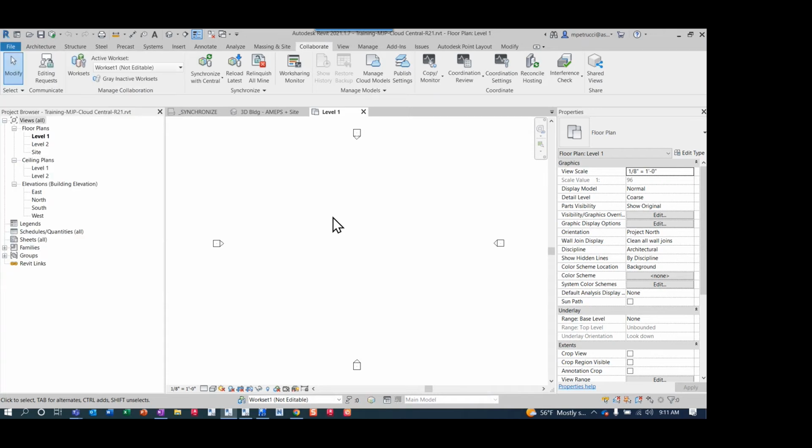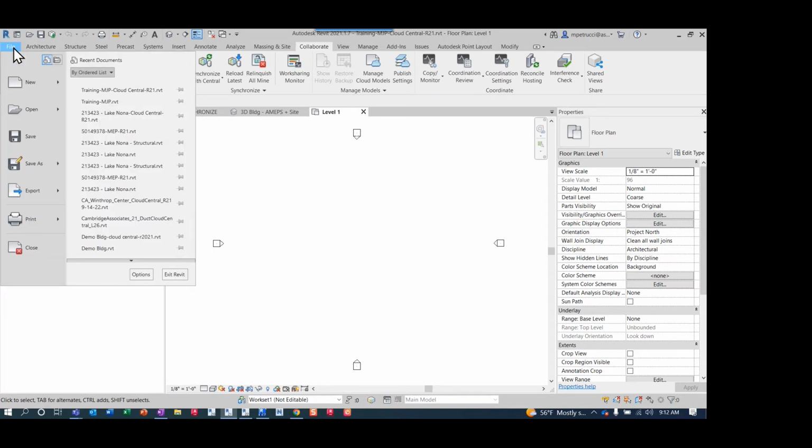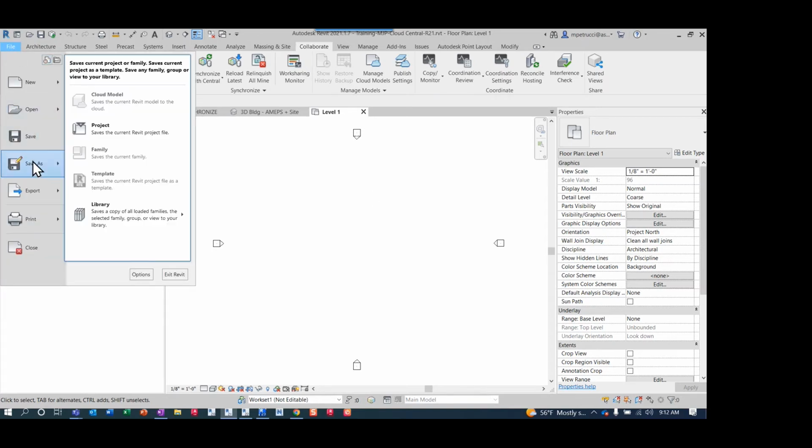What we just did is we created a cloud central model. And that means it's in the cloud and multiple people can access it at the same time. If I come over here, you'll notice that when I do a Save As, there's an option here that says Cloud Model. That's not the same as a Cloud Central model. A cloud model means only one person can work on it at a time. So you can't create work sets. You won't be able to do anything you normally do with a central model.